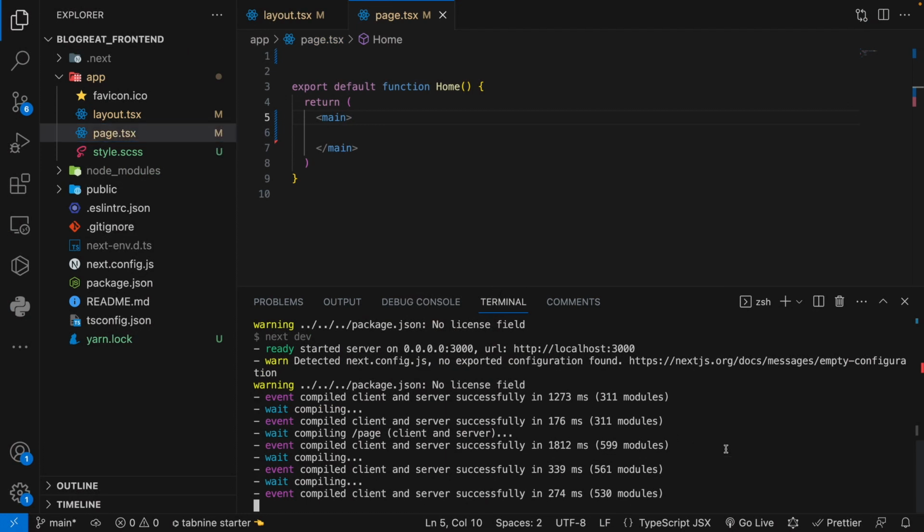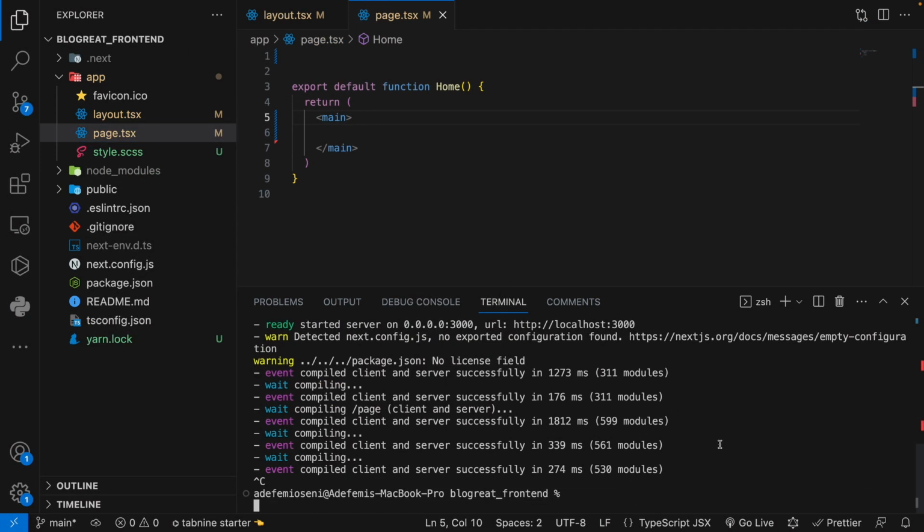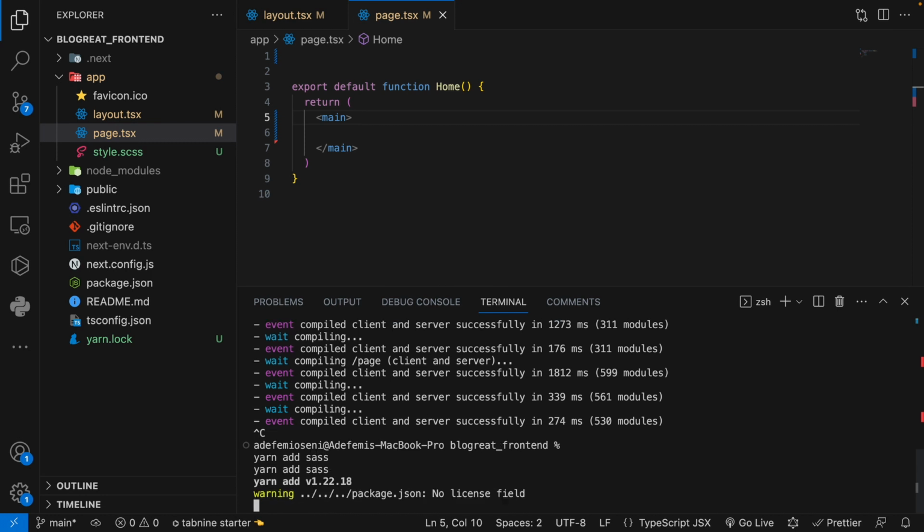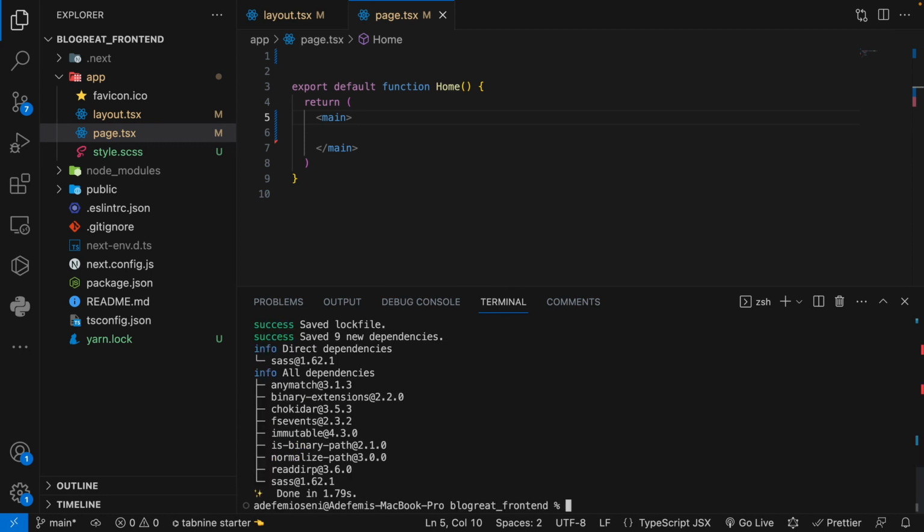To use SCSS, we are going to have to install the SCSS package. So we have yarn add SCSS, or rather Sass. So we want to install Sass. So installation is complete and we can proceed with whatever we are doing.